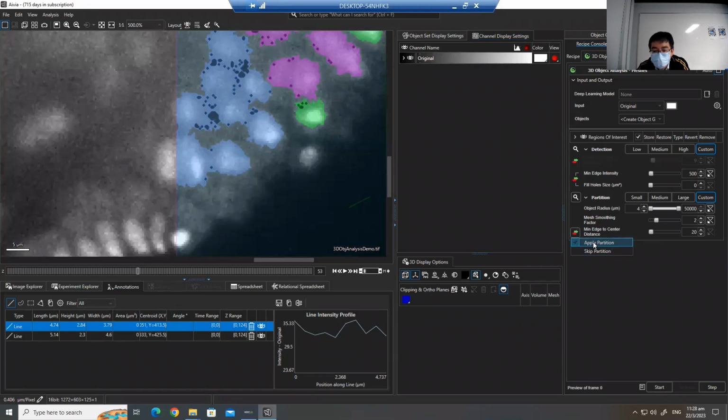Remember that we can use the apply partition. And now the mean edge to center distance. That means the distance between the center of the object and the edge of the object. So we have measured it before. Length is like 5 micron. So half of it would be, let's say, 2 to 3. I would say 3. Now we have separated all these 7 nuclei. If we make it bigger, like 10, it will join up.